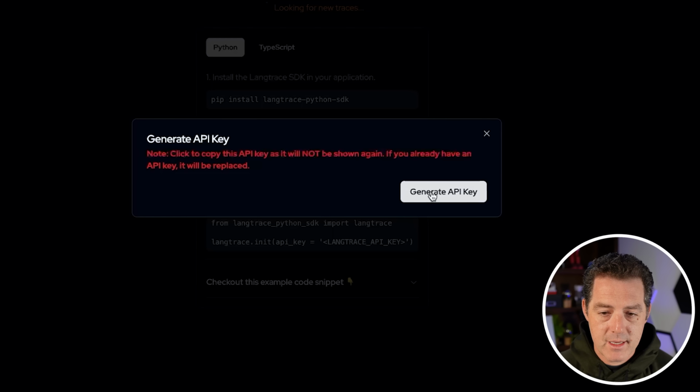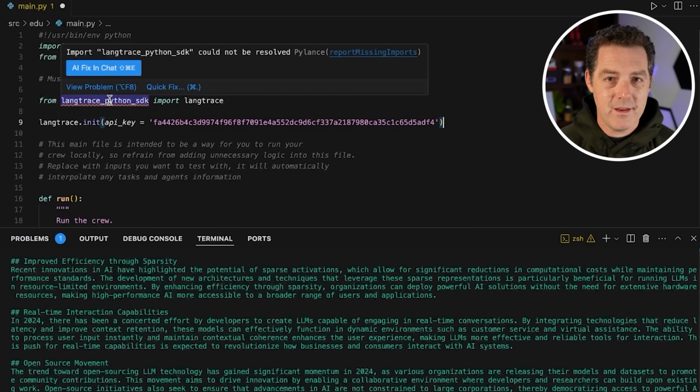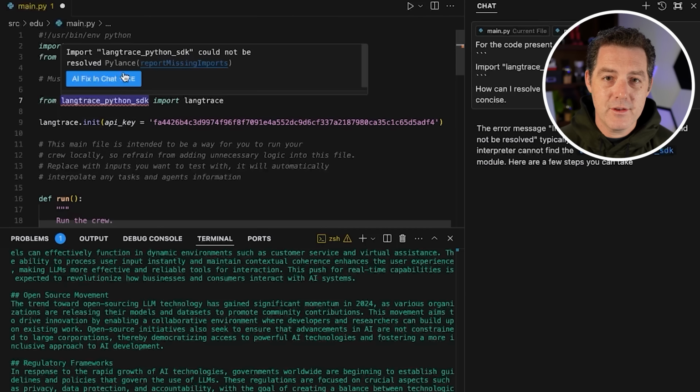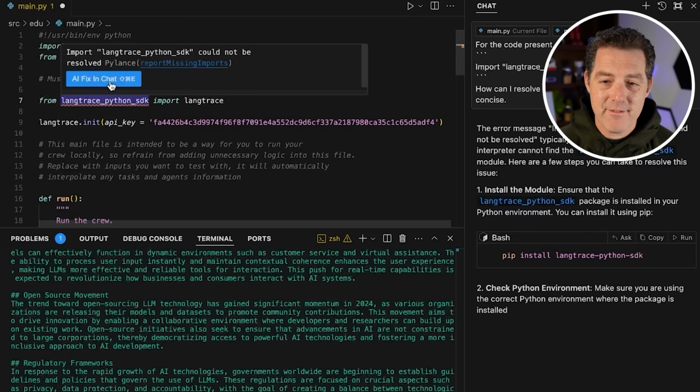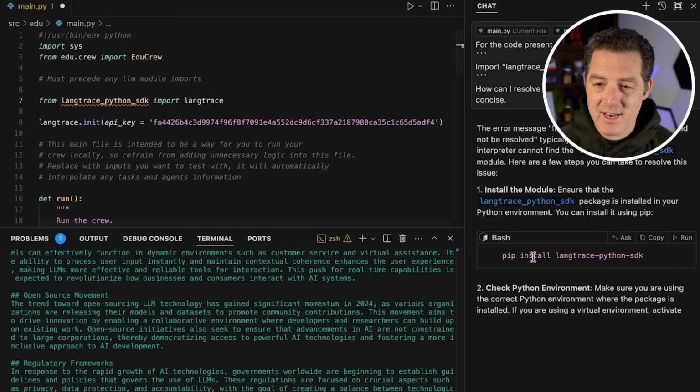So I'm going to select this initialization code right here, copy, and we're going to put that in main.py at the very top, right below the import. Okay, so it looks like LangTrace Python SDK is not installed. We did install it, of course, Python environment issue. So I'm gonna try using the built-in AI. So AI fix in chat, here we go, install the module. Okay, look how slow that's going. All right, we'll come back to that in a moment.